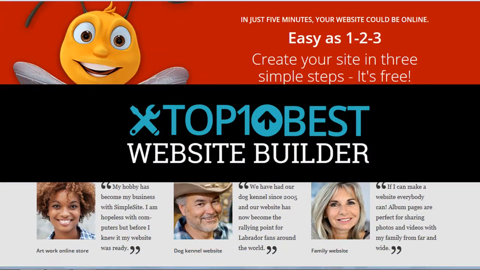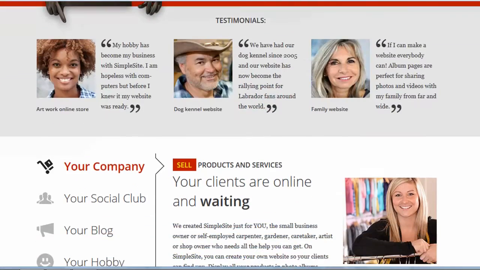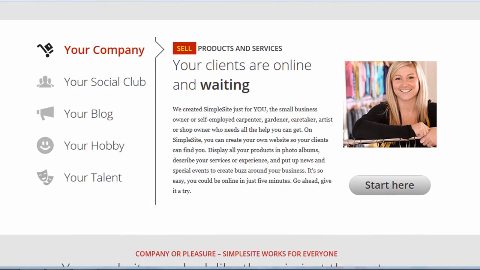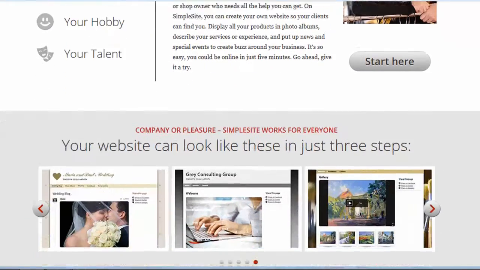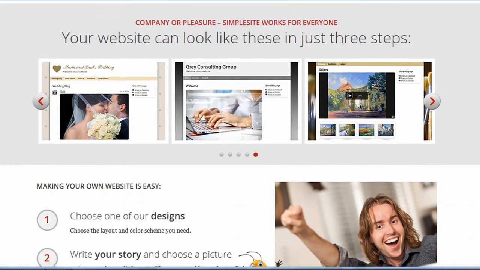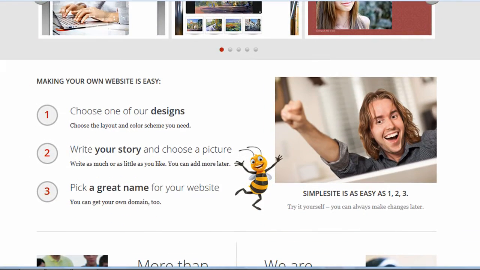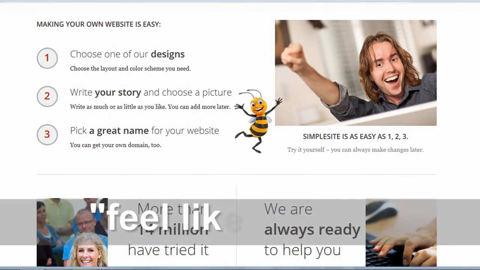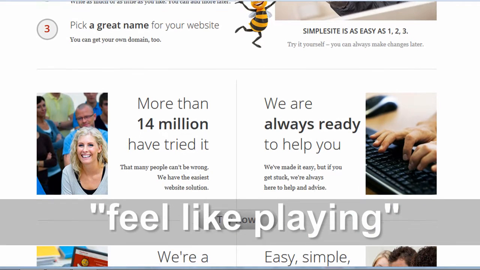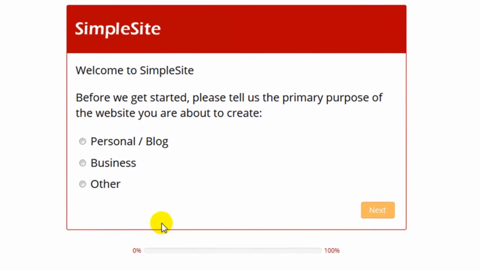SimpleSite is the English version of a website builder founded in Denmark and offered in over 20 different countries in native languages. With their name being SimpleSite, I was happy to find that it was pretty easy to use. On their website, they say, "Using our product should feel like plain." I don't know if I'd go as far as calling it plain, but it is simple.